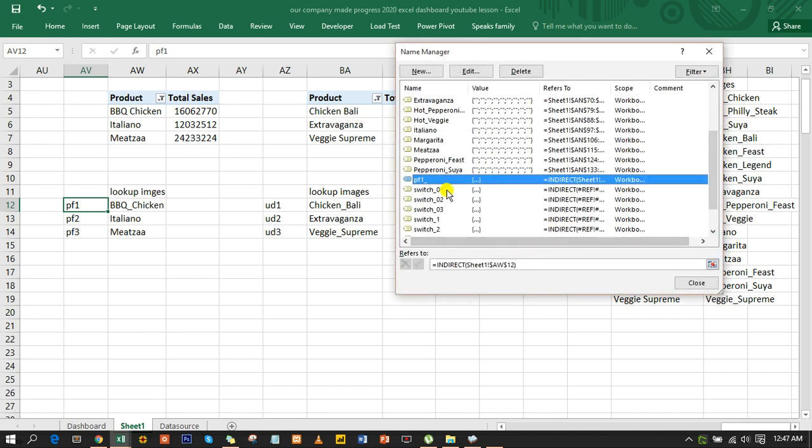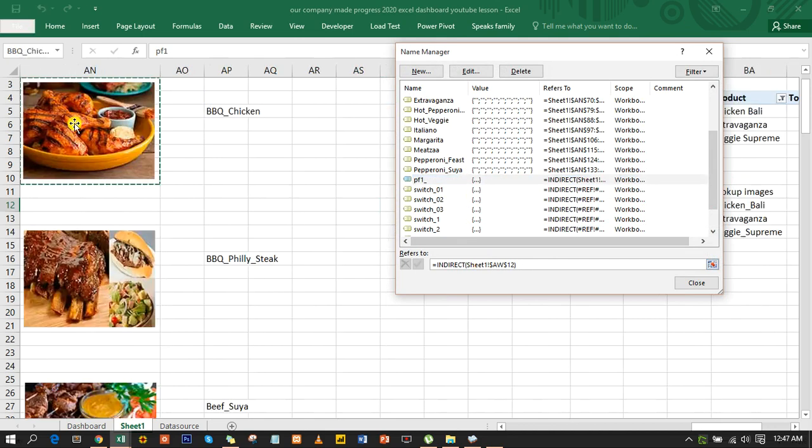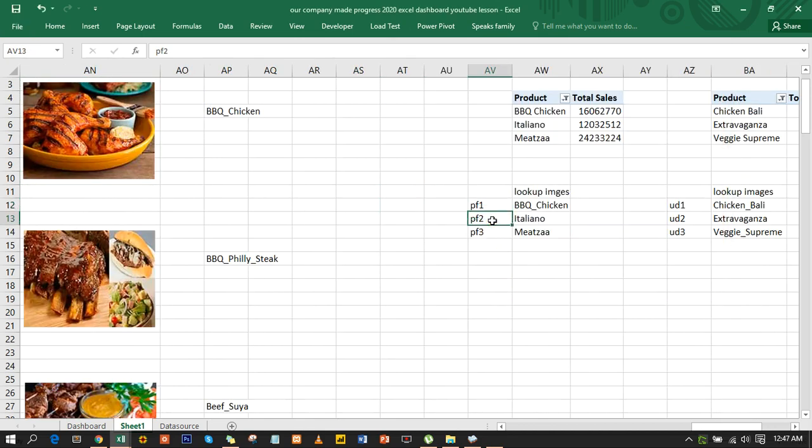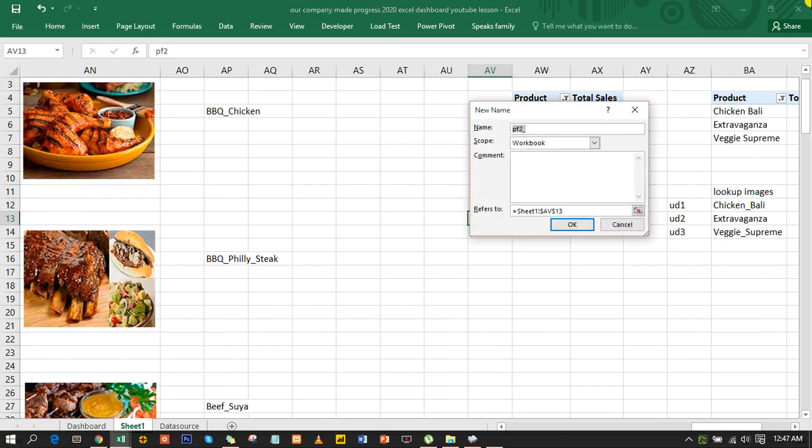So if I hit close, here we go, we have our indirect. Now it's working. So look at it, this is awesome. So now the next thing, I'm going to click on this as well. I'm going to say Alt M and N. So it keeps me that.